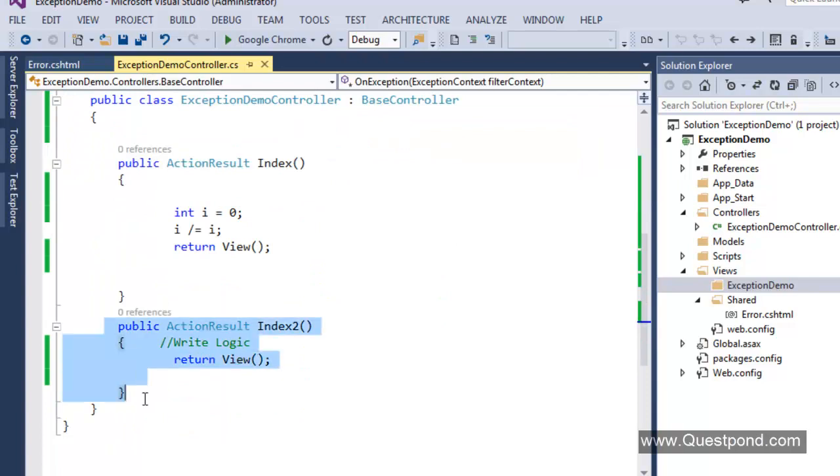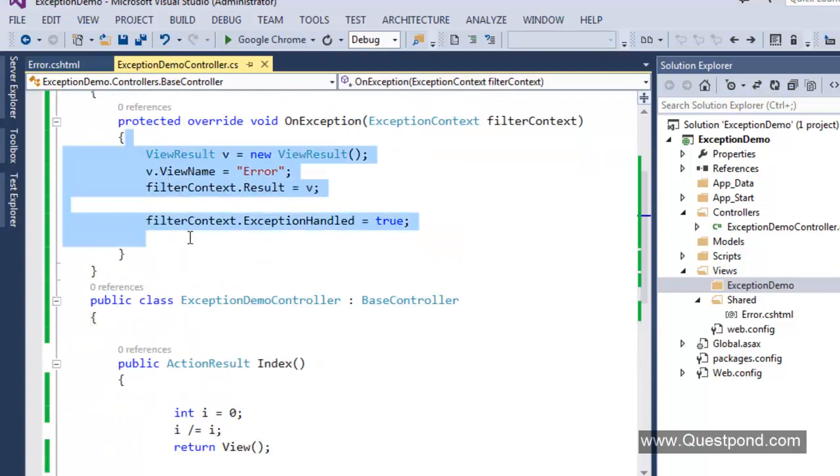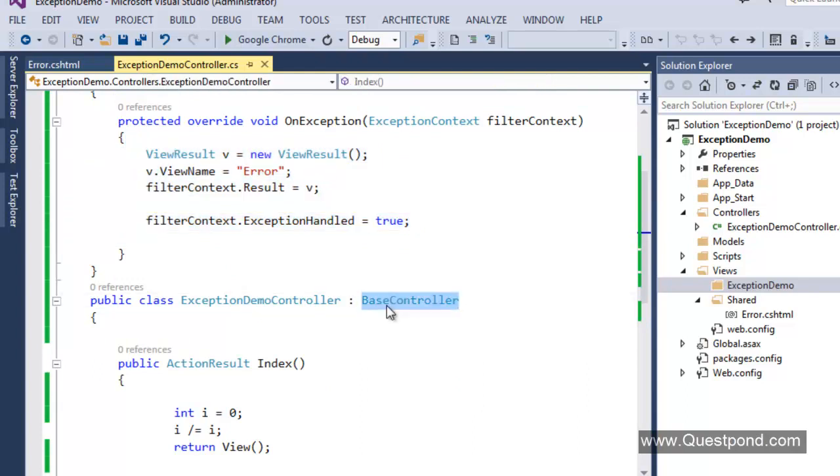Whenever an exception occurs inside this, it will get executed. And every controller where we use this class as the base controller will get this feature automatically. That means now the exception handling logic is reused between multiple controllers. So this is approach 3, and here we solved the problem of reusability.